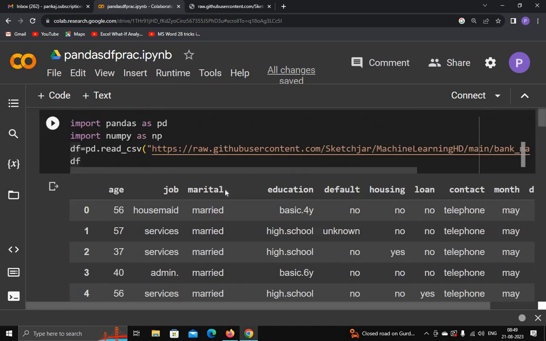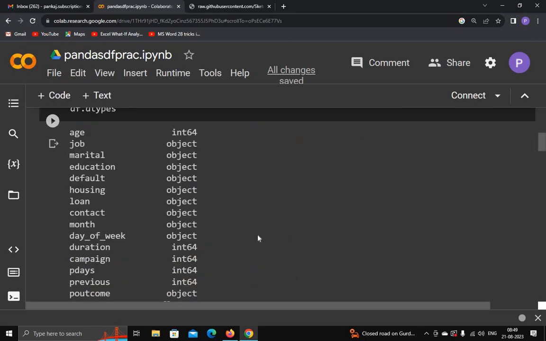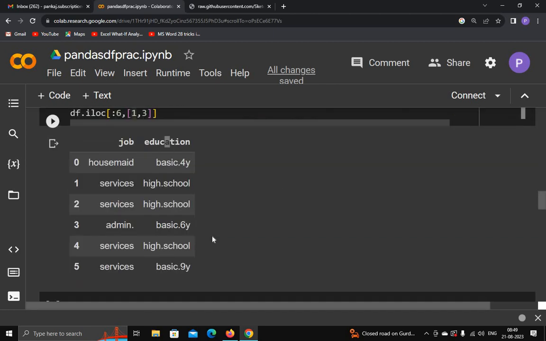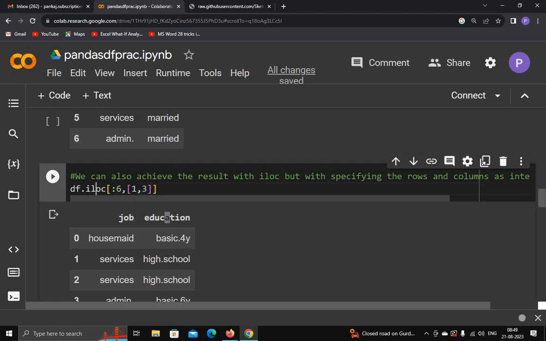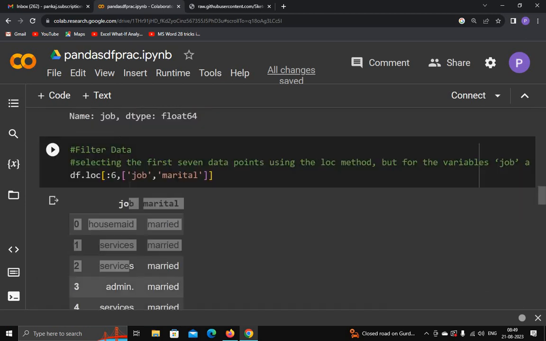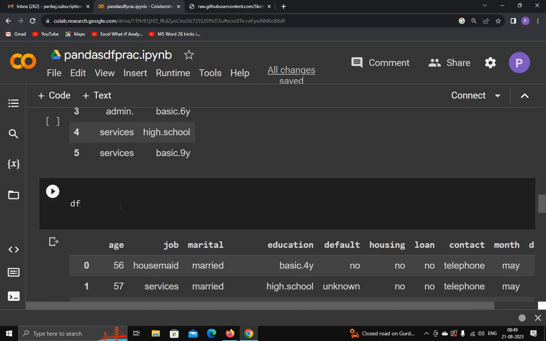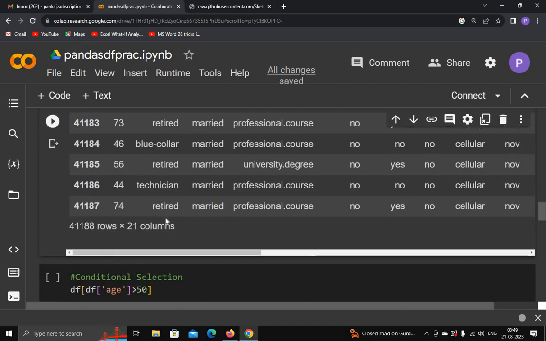So let me show you the data. 0 index is age, 1 index is job, 2 index and 3 index. So job and education columns means I am getting the data of only these two columns. So with the help of iloc, I will provide the column as an integer, and with the help of loc, I will provide the column name. So here I am printing my whole data set.